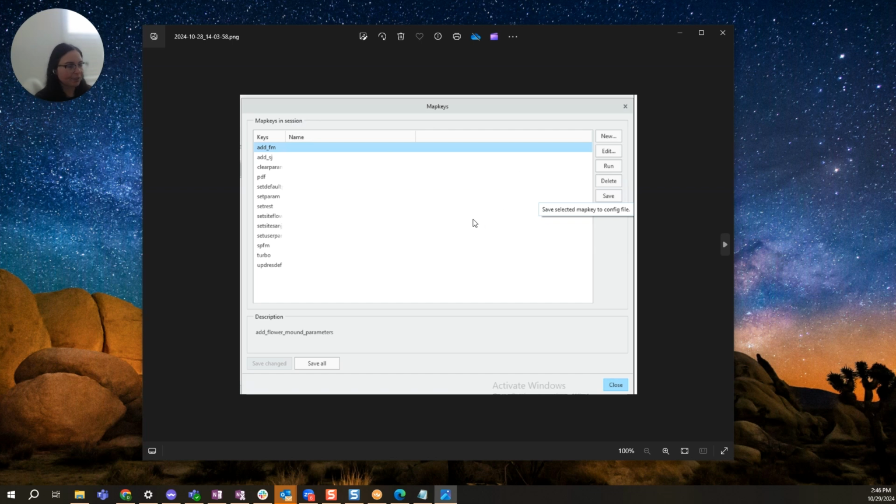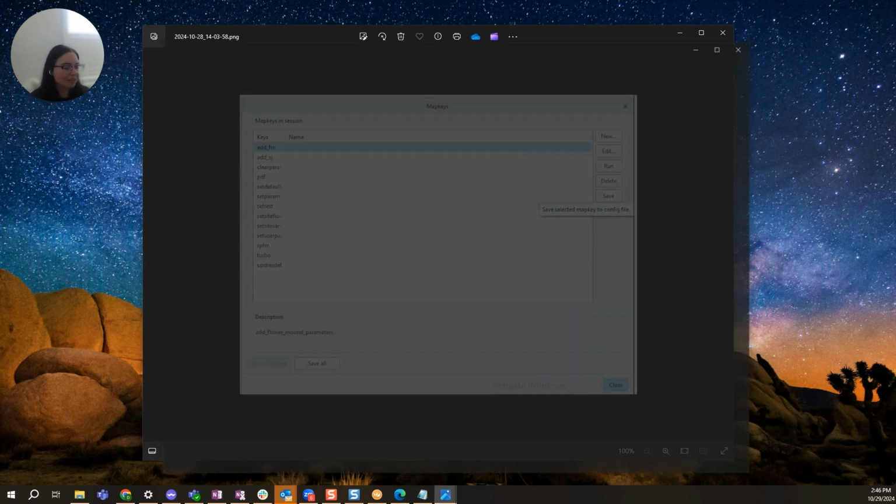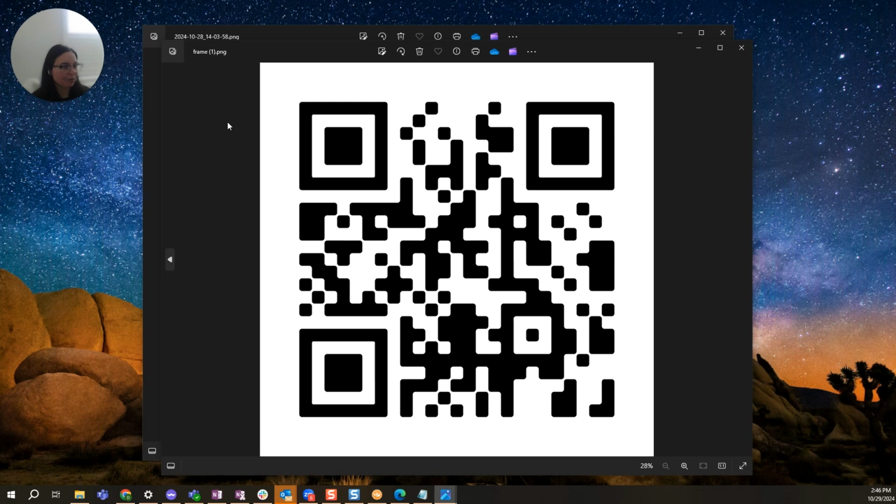And for privacy reasons, I've blanked out mine, but there are several different options here. You can make new ones, edit, delete. You can have multiple map keys, of course. So this is the menu you'll be looking for. Now, PTC does have more information about this in their knowledge base, so I will go ahead and pop up a QR code here.